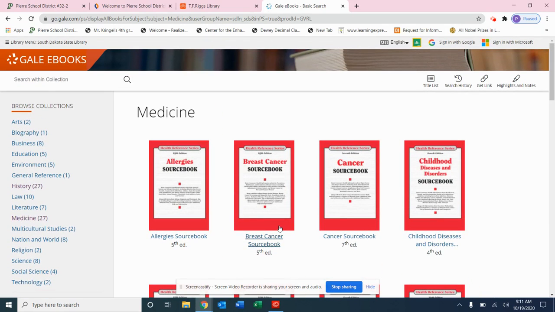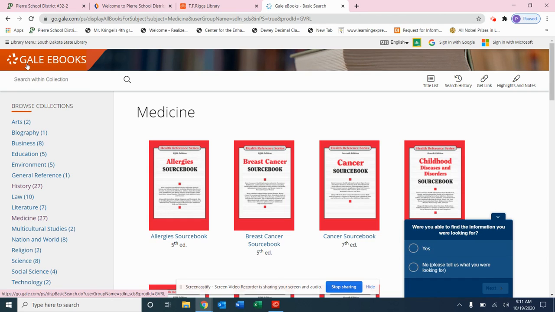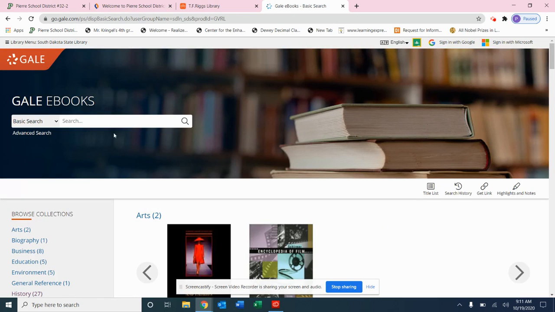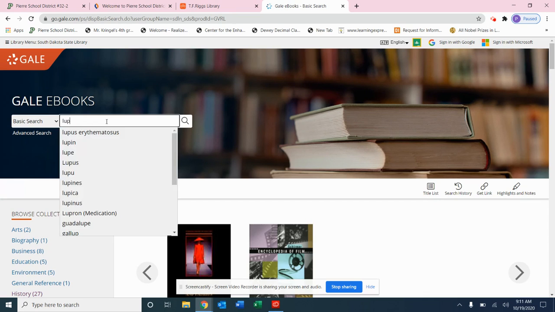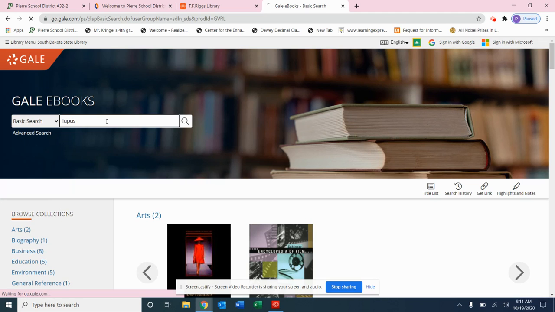So you can certainly go to one of those books and do a search within the book if you want. What I like to do, and I'm going to go back to the home page here by going up here, where there is the icon that says Gale eBooks. If you put your mouse over that, it becomes a hand, takes you back to the home page. I like to go right here and just do a basic search in the search box. So I'm going to do a search on lupus, and I'm going to hit enter.